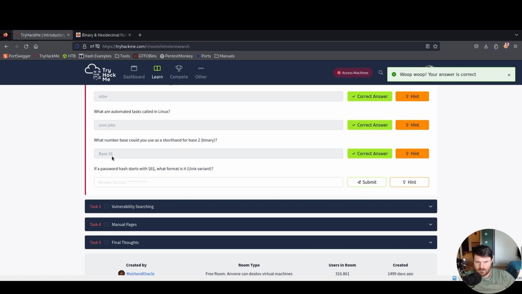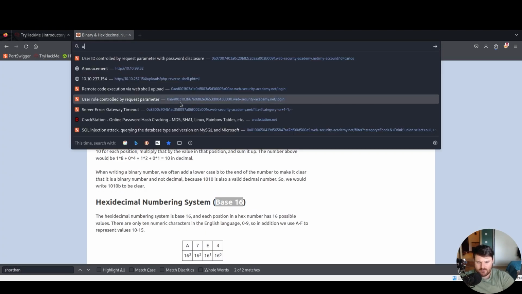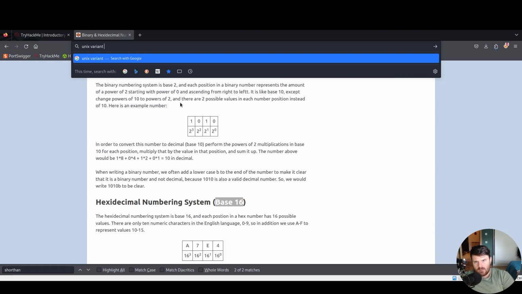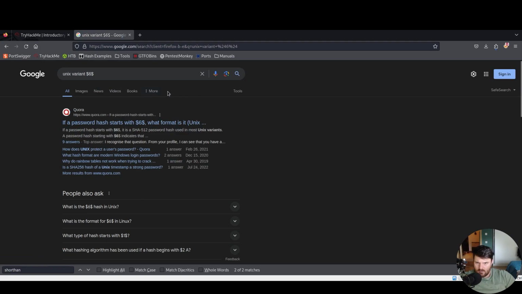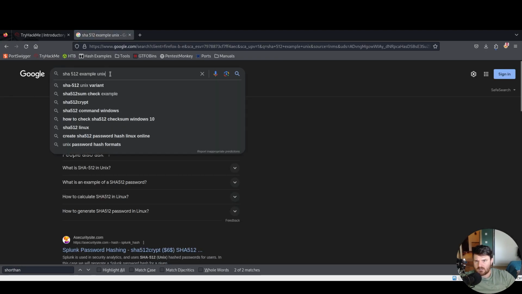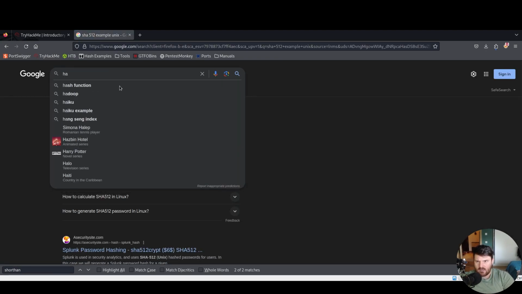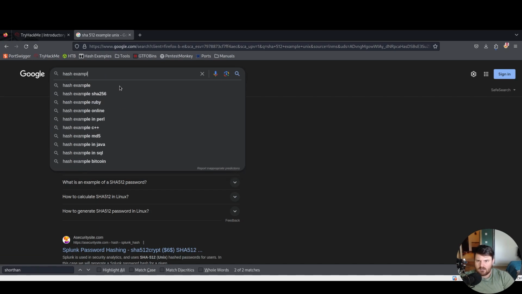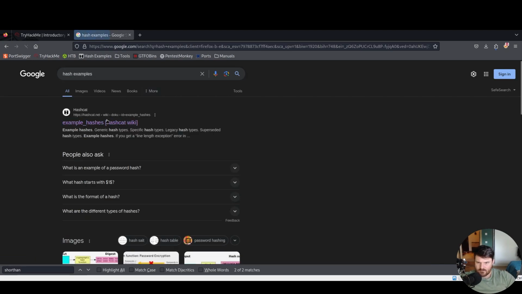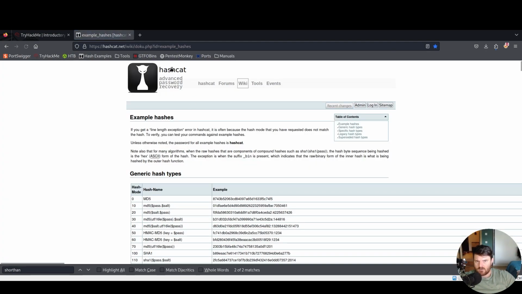Hexadecimal. If a password hash starts with $6, what format is it? Okay, we'll say here variant $6. And here we can see SHA-512. Okay, let's go in here and search hash examples. Example hashes. We go to Hashcat.